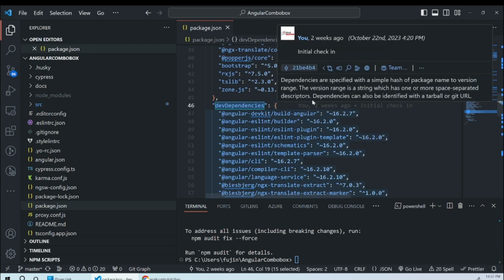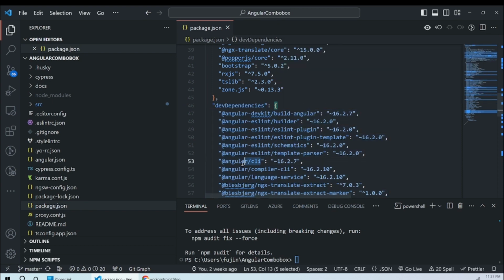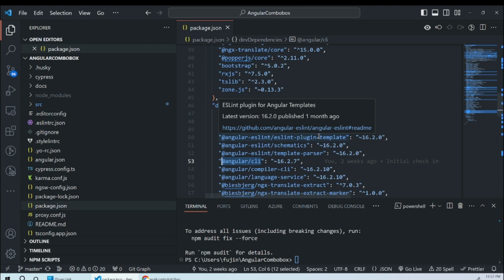The dev dependency section contains a list of development dependencies required for the development and build process. These packages are not necessary for production deployment of the application, but are needed during development, testing, and building. For example, the Angular CLI is at version 16.2.7.